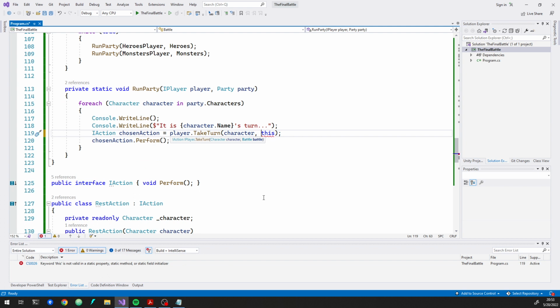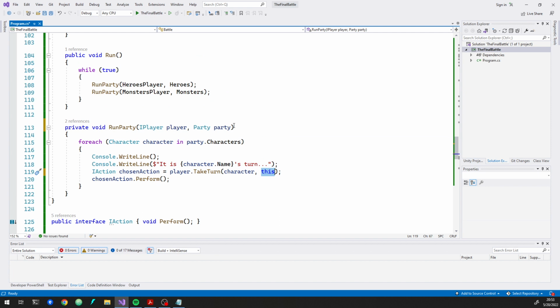So we're going to pass in... Oh, okay. Now we've got to get rid of static. We were talking about that when we put that in there. So in order for the player to take a turn, we've got to give it the battle. Well, we are in the battle. This is the battle class. So when we tell a player, "Hey, go take a turn, make a choice for this character," and here's the scene, the environment, the context, we're just going to pass ourselves in.